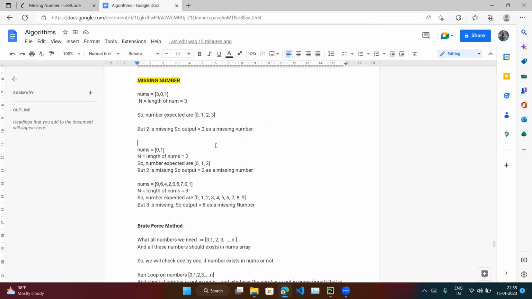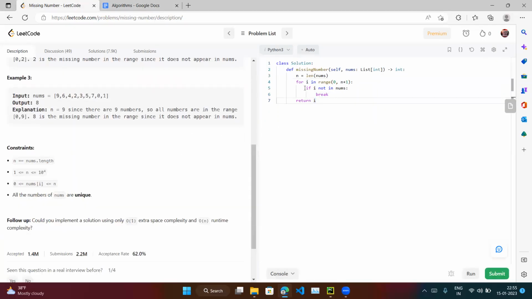So what is the second approach? Because we know we have to run one loop, that is fine. No one can change that, because we have to check each and every number from the expected list. But this check is creating an issue, because we are checking for i not in nums. So it will check 0, 1, 2, 3, each element one by one.